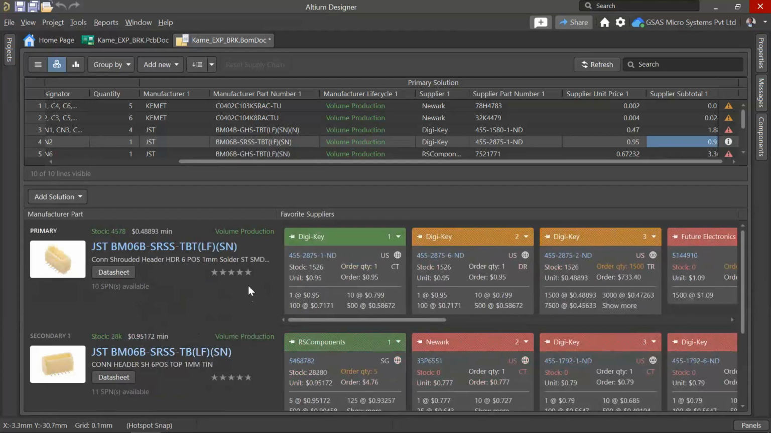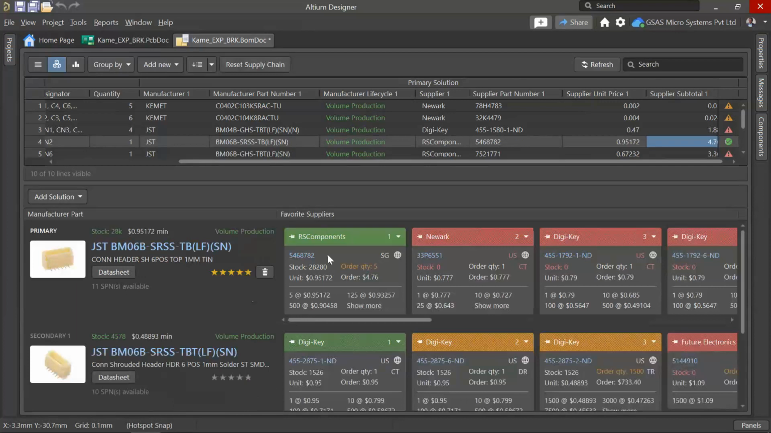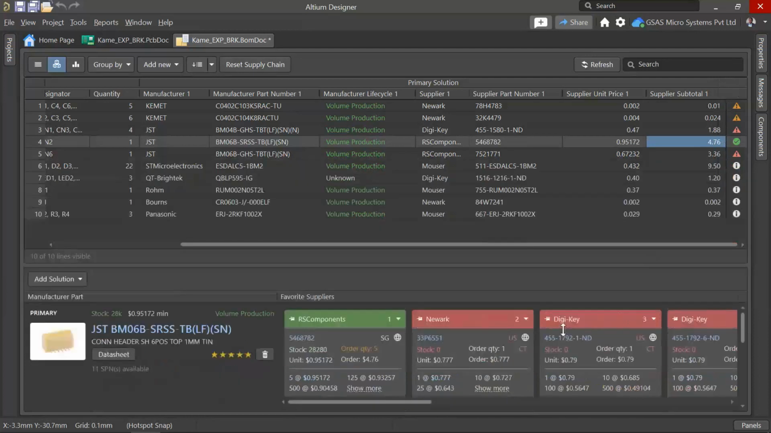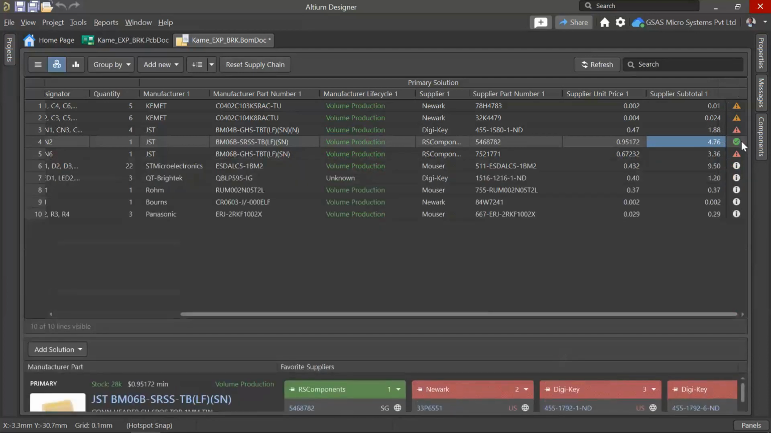Suppose you want to have this one instead of this one. Then if you give the ranking 5-star, automatically this RS component is updated to the front as primary, and you can see it's been verified in green. Okay, this means the component is being verified by the user.